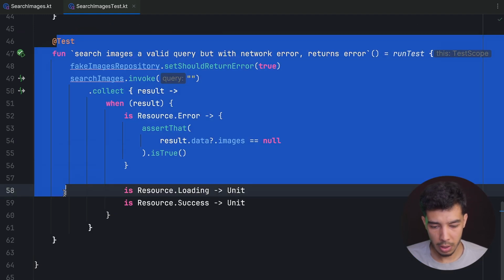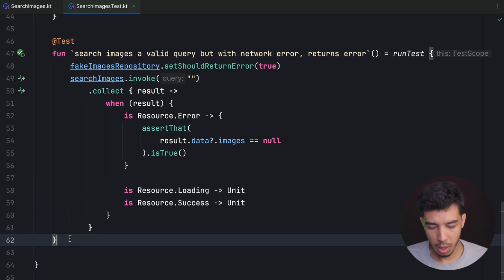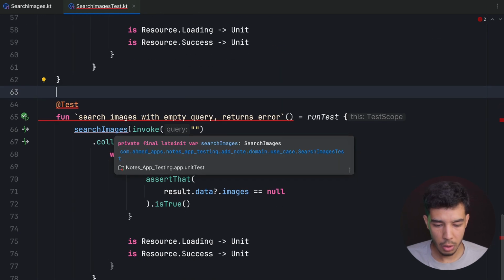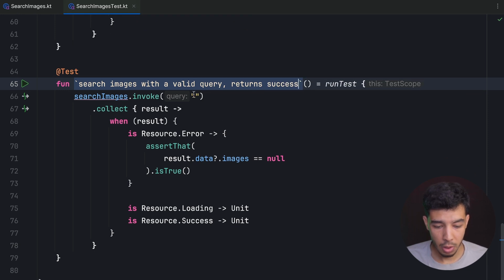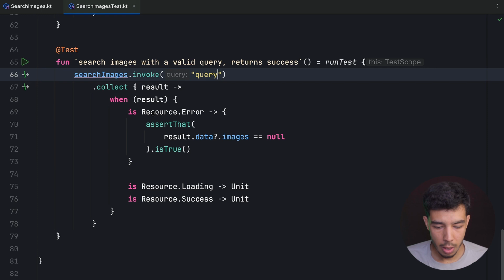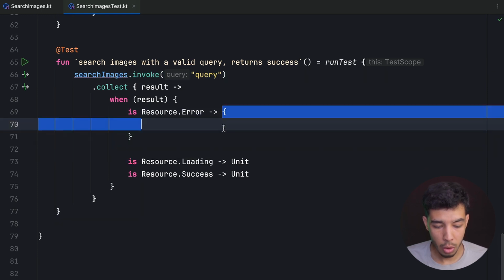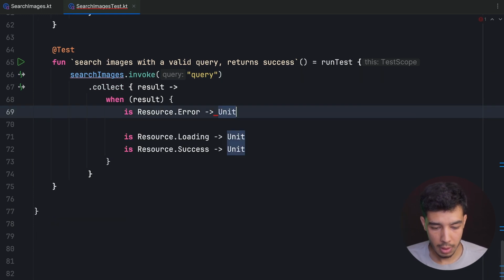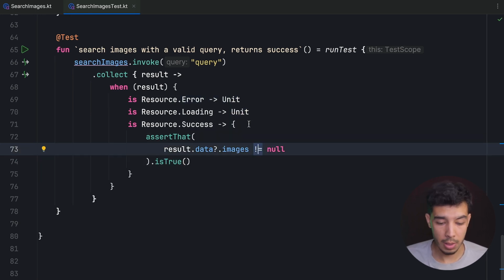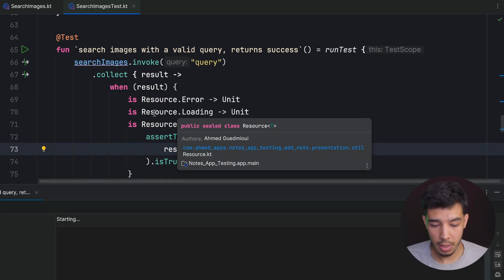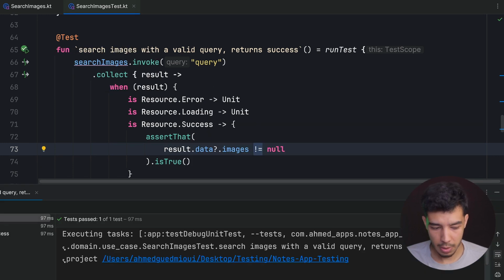And let's just copy it again, maybe it's already copied. Yes, it already is. Now search images with what now? With valid query, but now it should return a success. Okay, so the query could be anything like query, but then we don't really have an error this time. We should have a success. So let's go to the success one, and the data assert that it's not null, so we also get the data in the success. Let's run the test. It passes, which is great.